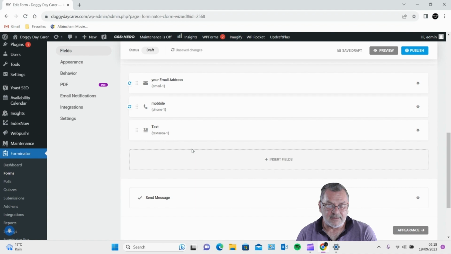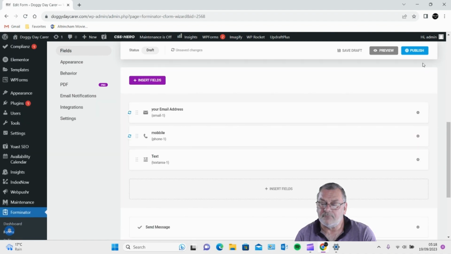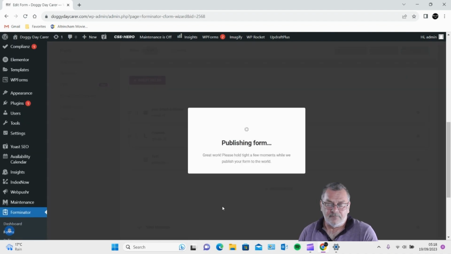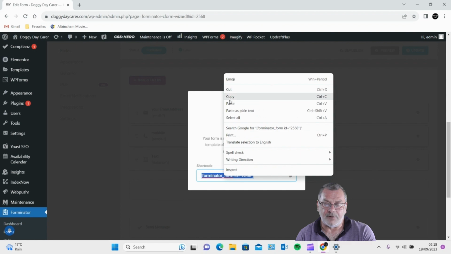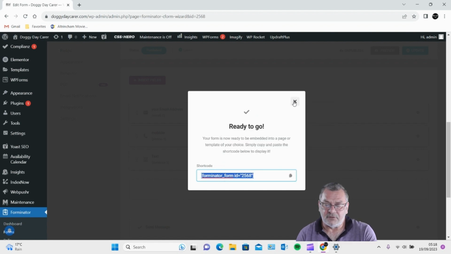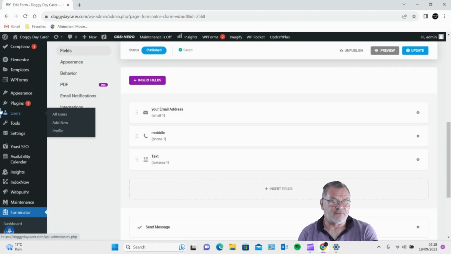Once you've done all that and you're happy with it, you just click on publish. Once the form is published, it'll give you a code down here at the bottom. That's called a shortcode. So you want to highlight that, right click it and click copy. Once that's done, you can close that and you're ready to go.